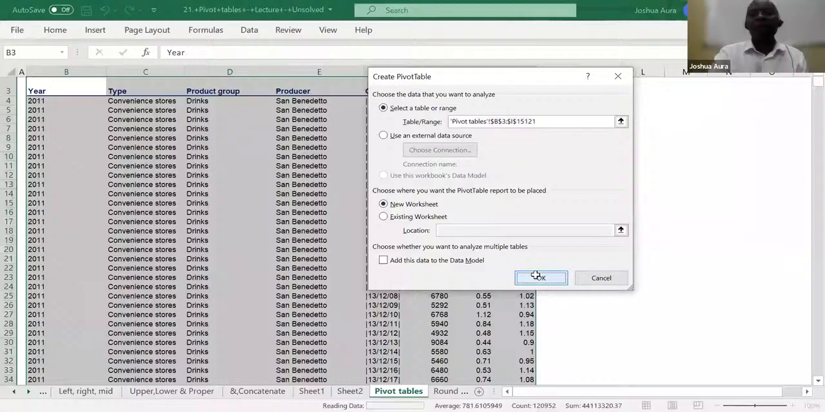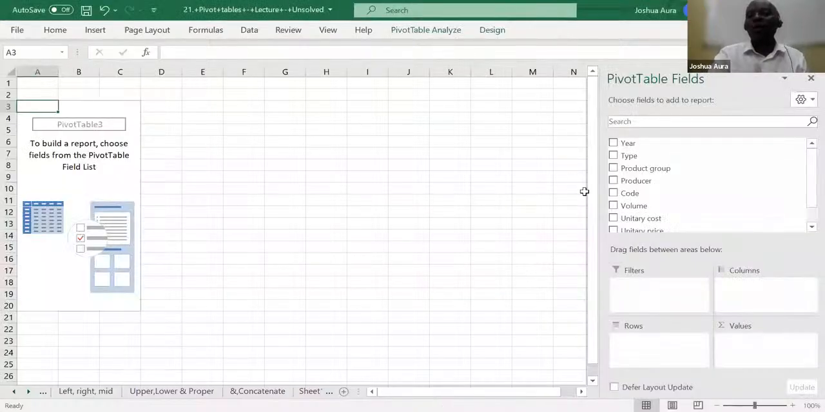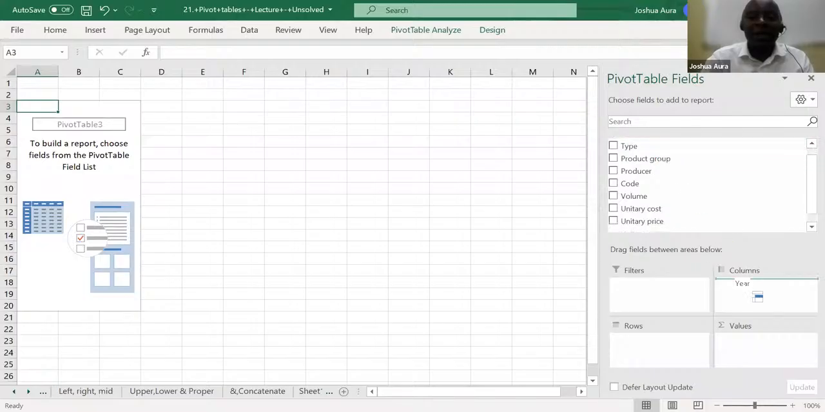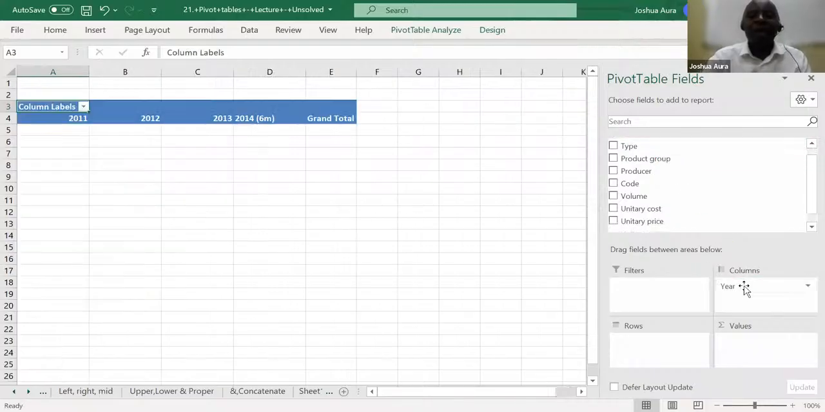Come and say okay. So when you say okay, now yours, remember there is no hard and fast rule about what you should place where. But of course, as an accountant, I know that the years must be column titles. But there is no harm if you decide to take them to the rows. If you put them in the rows, I will be able to see the trends nicely. So if I'm the one doing this, I'll take the year to the columns. I'll come and take the volume.